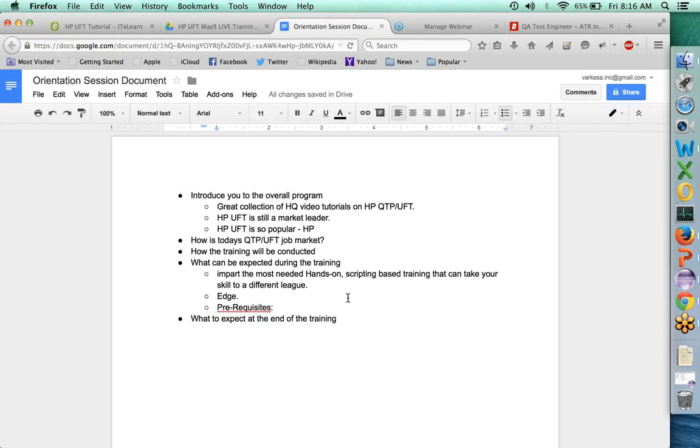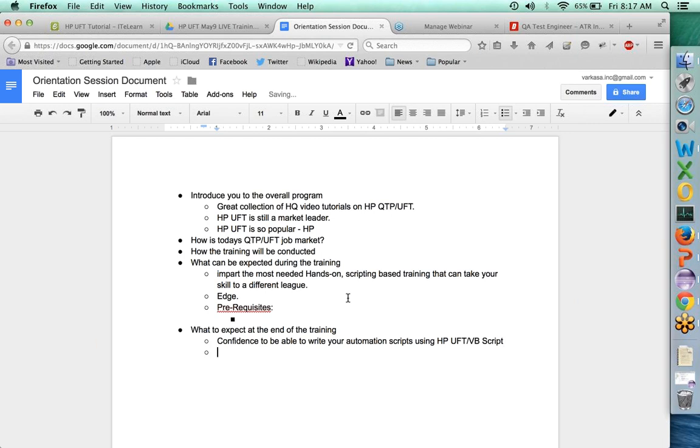So primarily, team, I would expect certain prerequisites, but as I said, what can be expected at the end of the training is that you will have the superior confidence to be able to write your own automation scripts using HP UFT / VB script. That is number one. Okay, you will have a great foundation on automation testing overall. What is automation testing? How does it work? You will also be very comfortable in writing code using descriptive programming.